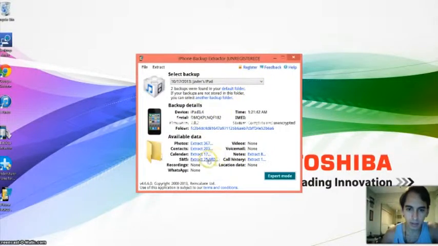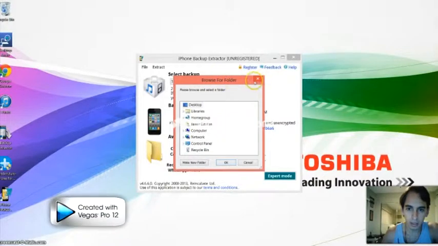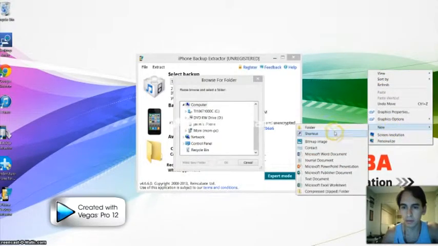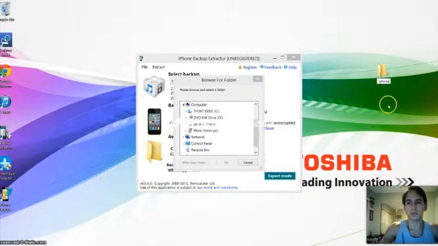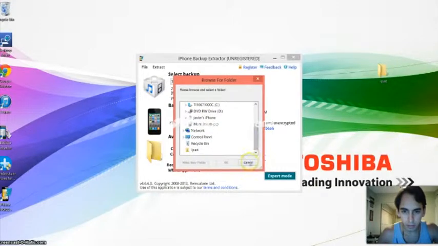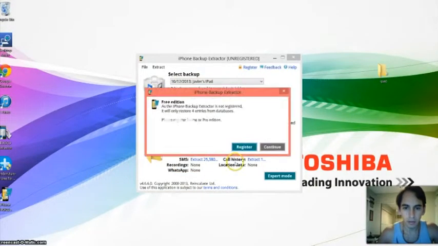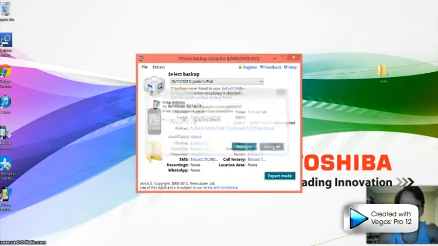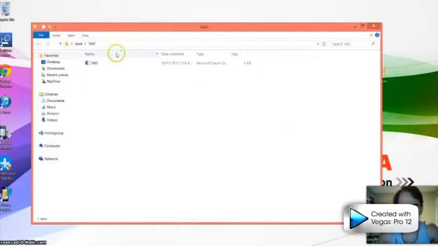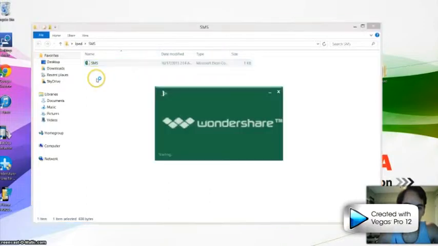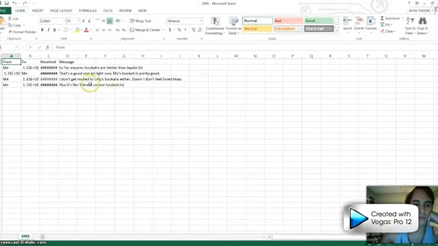As you can see, this one isn't as simple as the other one. If you want to get the text messages, you have to save it somewhere. I'm going to create a folder. iPhone. Actually, it's iPad. It's also a free version, so it doesn't give me a lot, but it's basically extracted, and it extracts it to an Excel file.